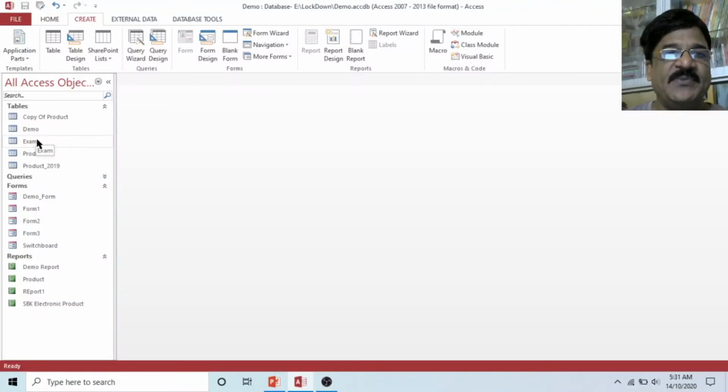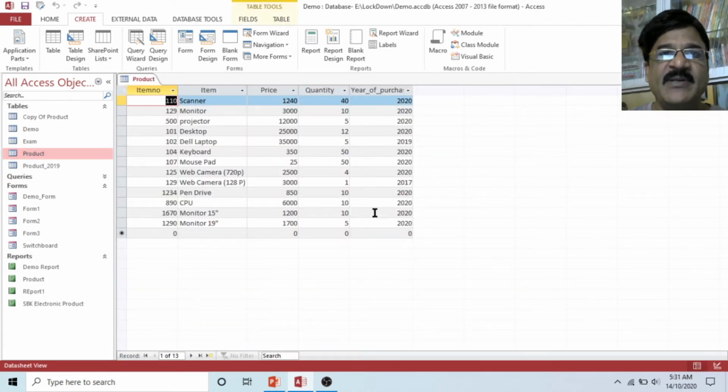So assume that this is one of your tables, say Product. As soon as you double click here, what happens? It opens the table in datasheet view. Now, if you want to get design view every time you click, how do you accomplish this task? That is the first thing that we are going to discuss in today's session.